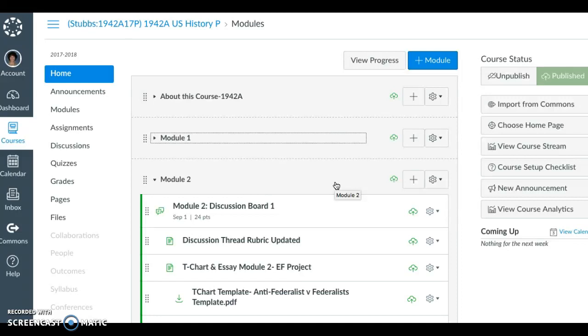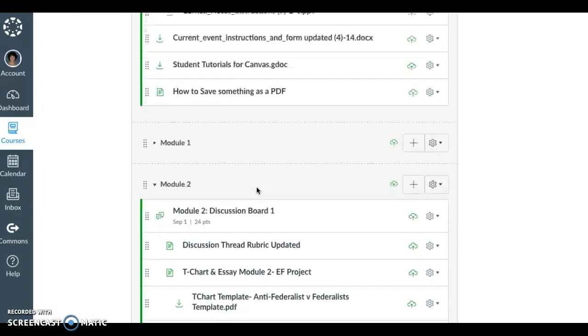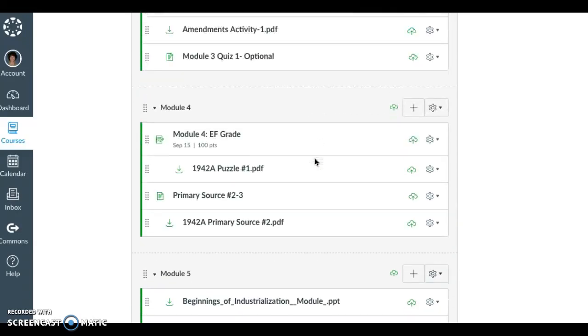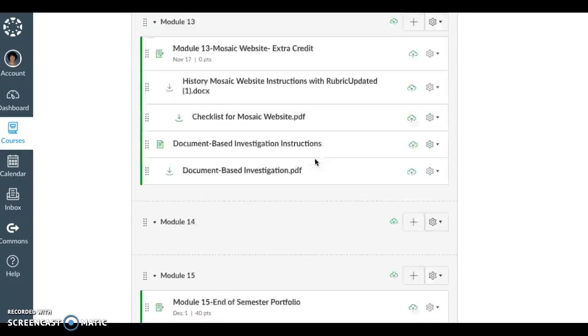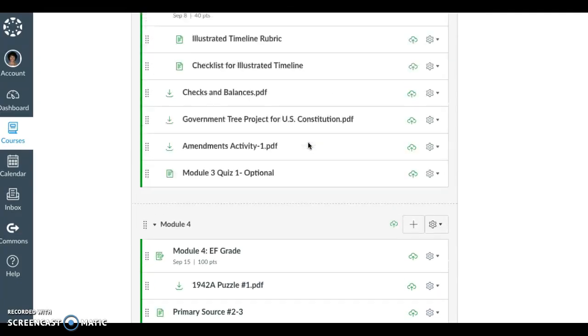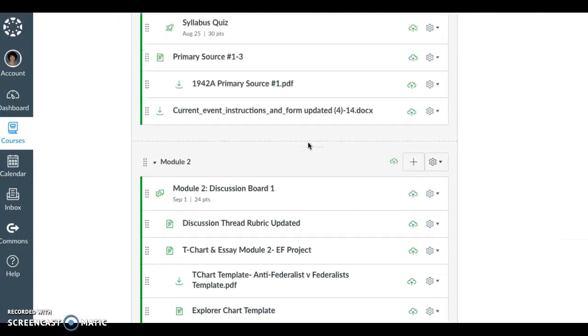The first thing you want to do, yours will look a little different than mine because mine's a teacher view, yours is a student view. The first thing you want to do is open up your folders. So if these folders are not open, you will want to open them up. And you notice that I have opened every single one of my folders. Okay? This is where you'll find your assignments due online.